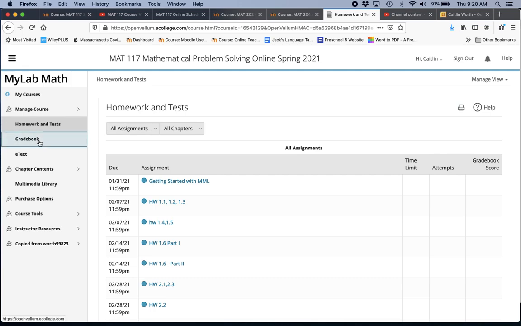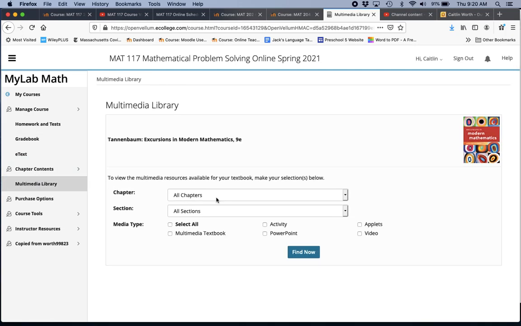Also in my math lab, your grade book is strictly your homework grade, and then there is the e-text. You can click right here if you want to read the textbook. And then there's also the multimedia library, and this is where all the other cool stuff is.